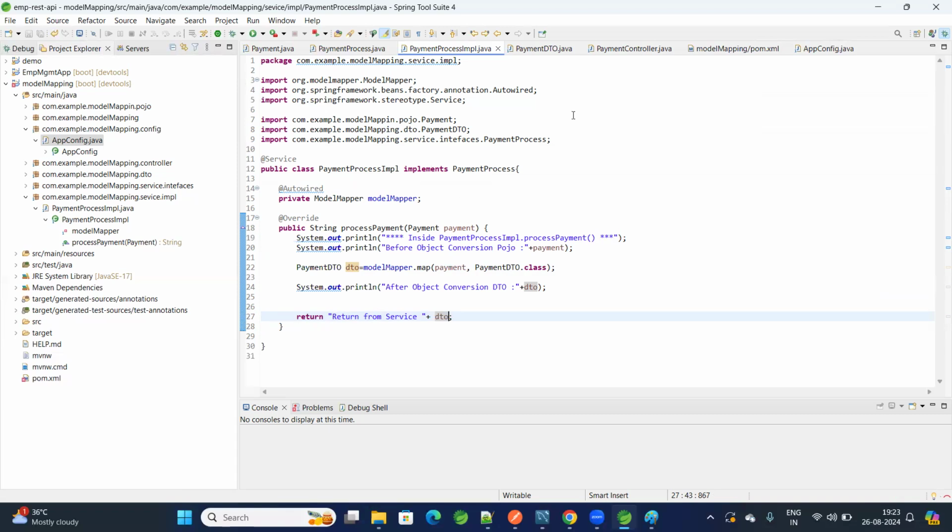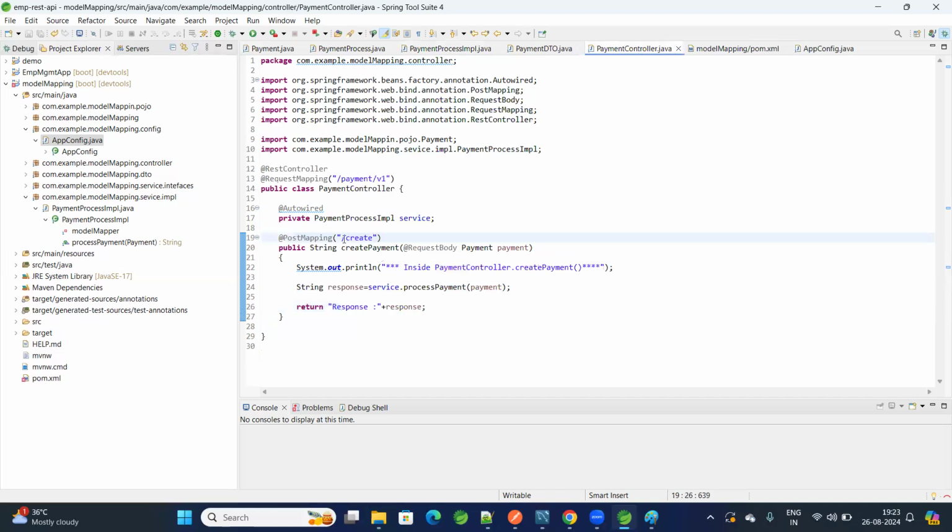So let's see whether it is going to work or not. Okay. So where is our controller? Here is our controller. Inside this, we have passed that and we captured that response. And yes, we are going to return the same. Okay. So let's run our application.